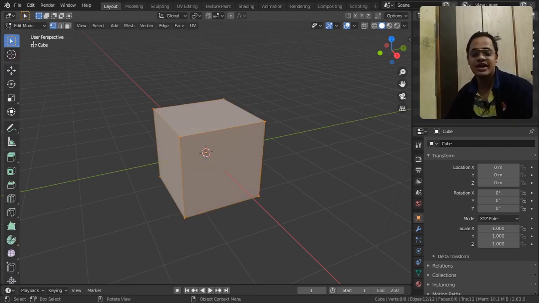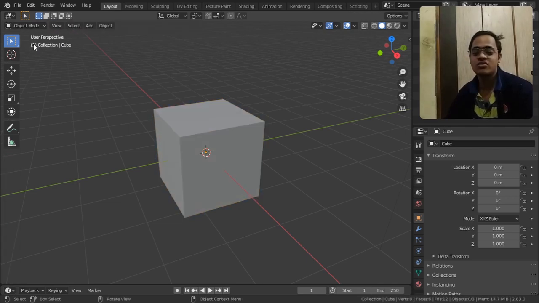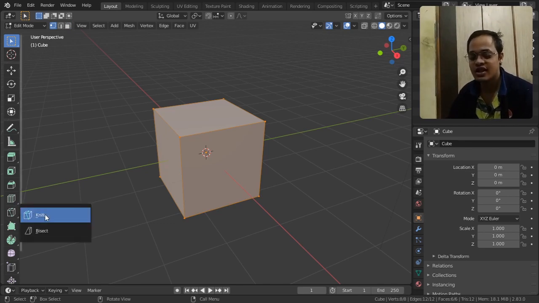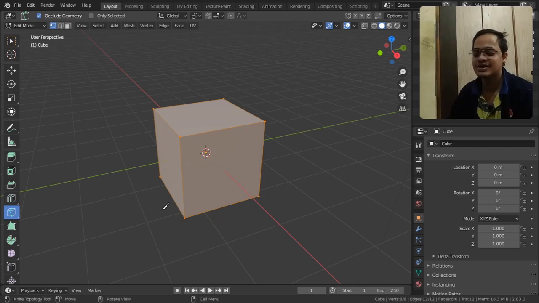You can either tab on your keyboard, and then here is the vertex mode, edge mode, face mode. You can use 1 2 3 on your keyboard to access them. And today the tool is knife. It does as the name says, it cuts.